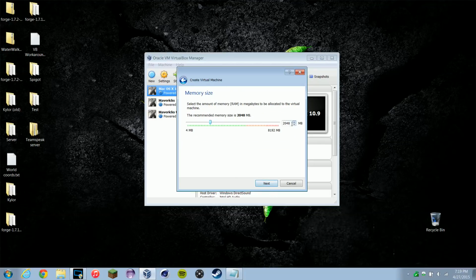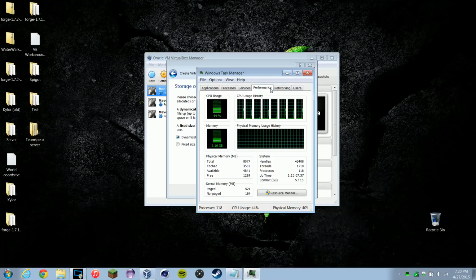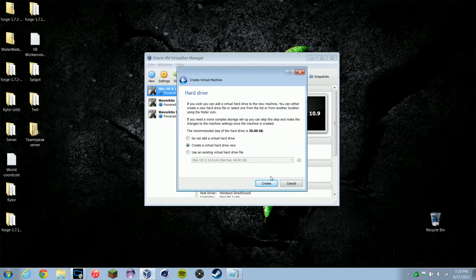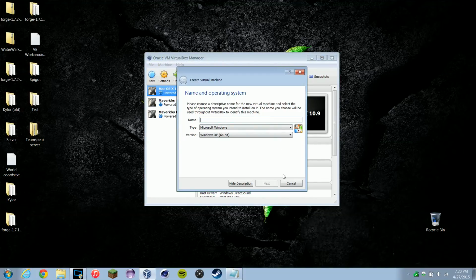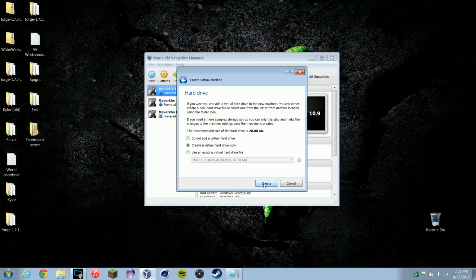So then we hit next. I am going to allocate 4 gigabytes of RAM. You can allocate as much as you want, but I have 4 gigabytes to spare, so I will do that. Wait, do I have 4 gigabytes to spare? Let me just make sure. That's kind of cutting it close, so I actually want to go back, and I am only going to give it 3 gigabytes. Now let's just leave it at 2, whatever, I don't care.